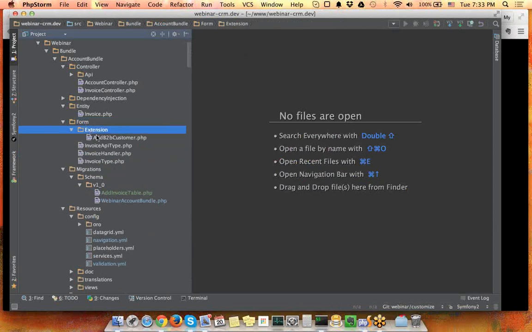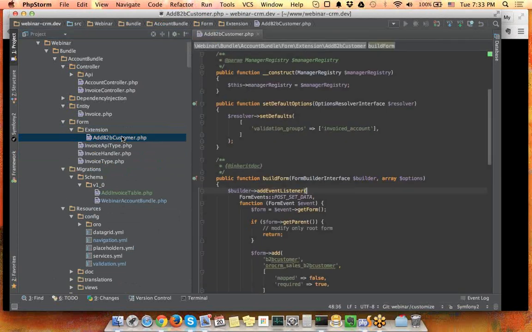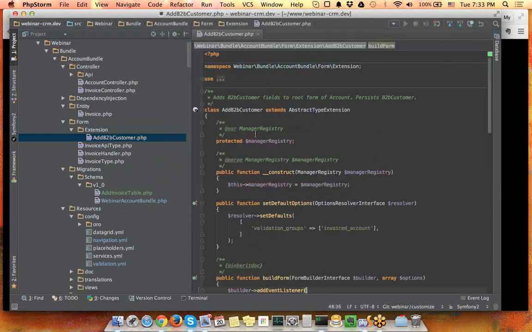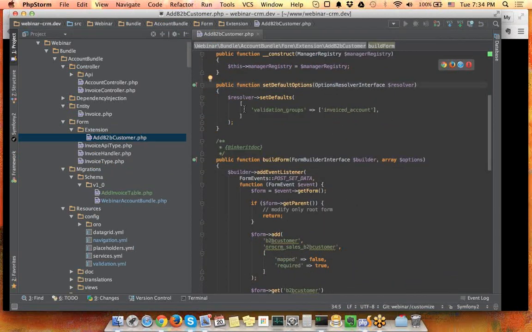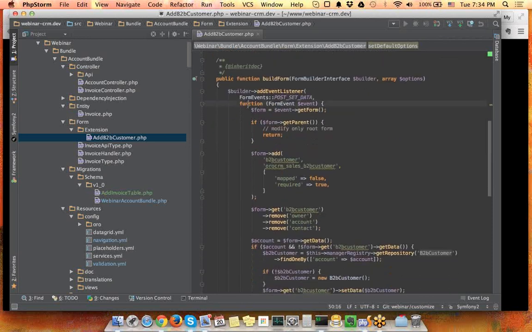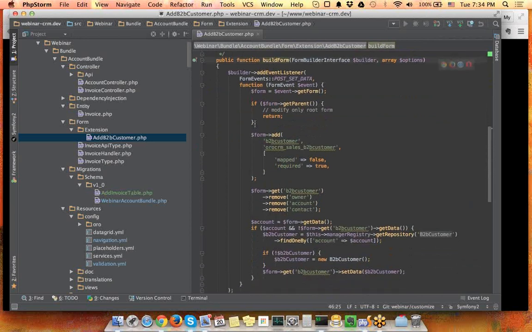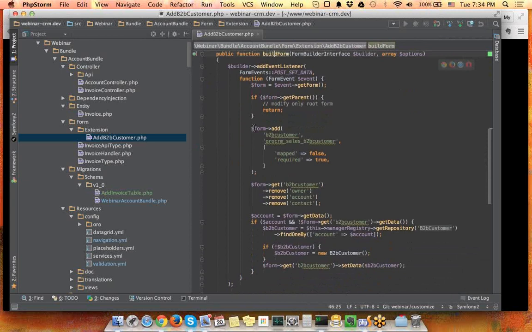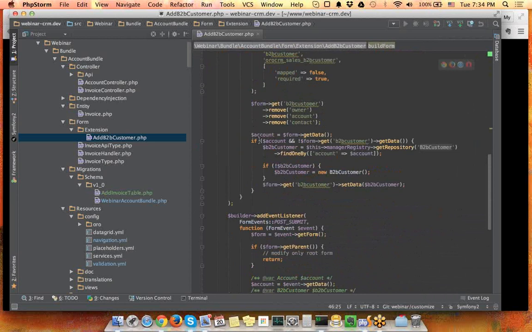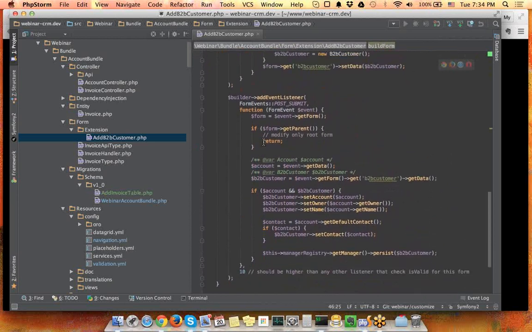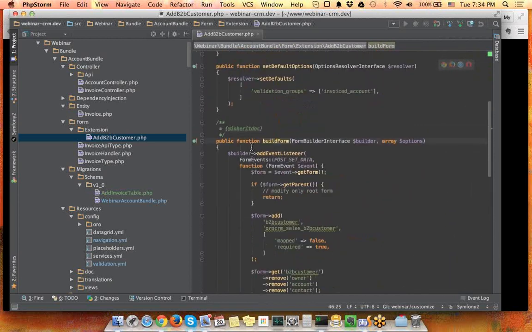So let's see how we extend the form and what we did there. In the account bundle, we have to inject B2B customer into the account form, so we did this form type extension. As you can see, you can add some options here. We'll talk about validation a little bit later, but let's see what we did in buildForm. We added a few listeners that allow us to add B2B customer on the account form, to remove fields we don't need, and to handle correctly submission and setting data in this form.